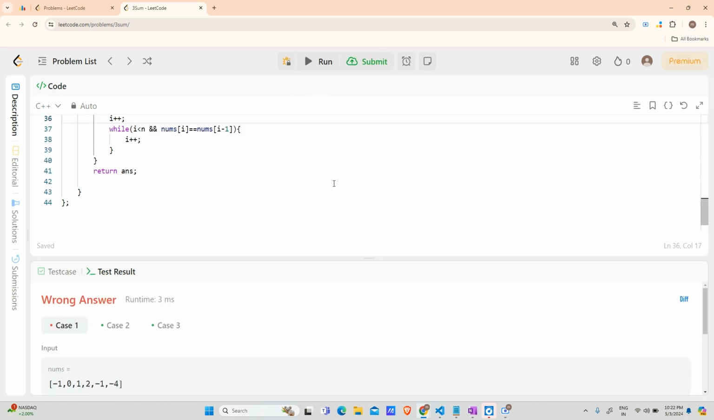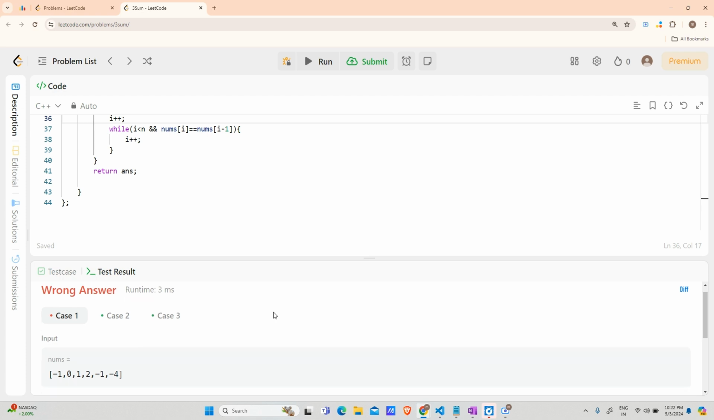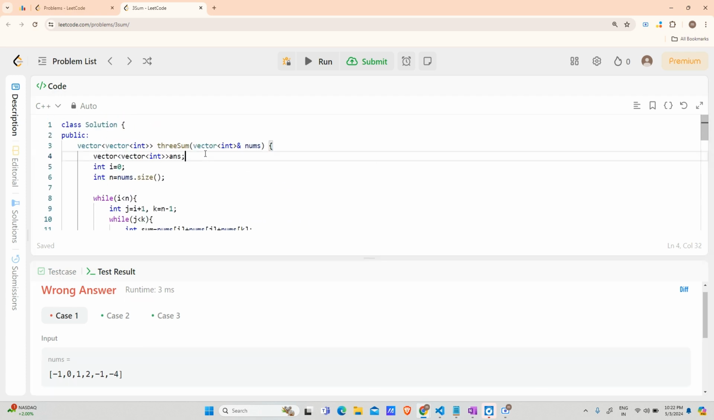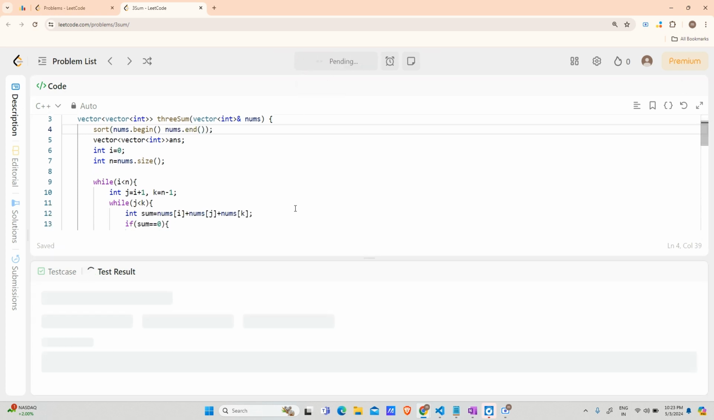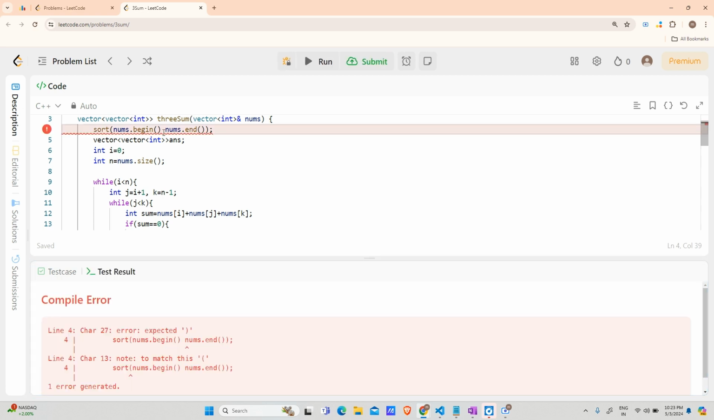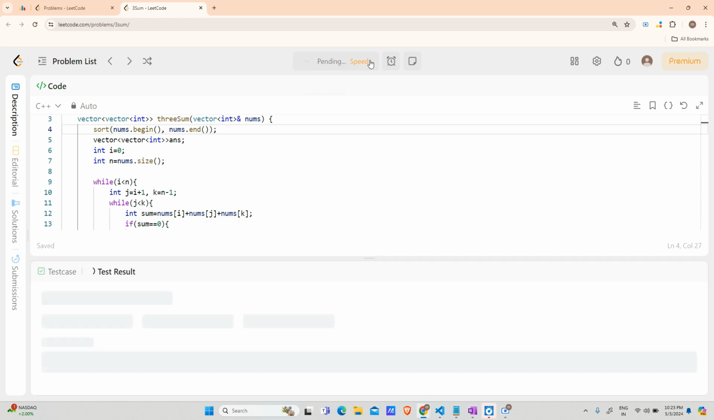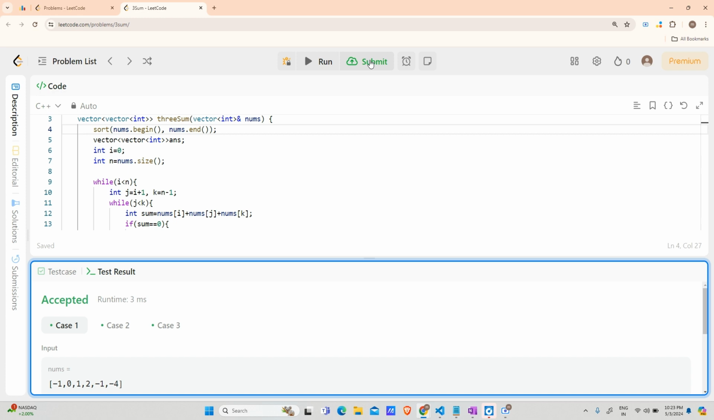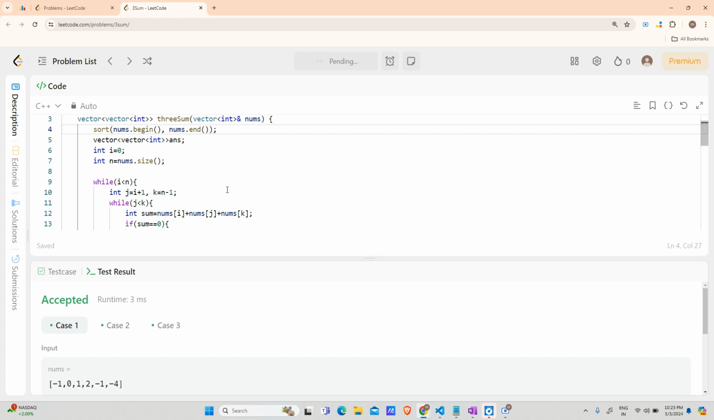So an error again. Can anyone tell me what mistake I did? I did the basic mistake of not sorting the nums. So I will have to do sort nums dot begin with nums dot end. This is not the first time I'm committing this mistake. I actually forget while writing the code that I have to sort the array also. I have to pre-process the array. What is the mistake? Oh, a comma is a mistake. Let us try to fix it. Four mistakes in a code, sorry for that. So accepted, and let us try to submit as well.